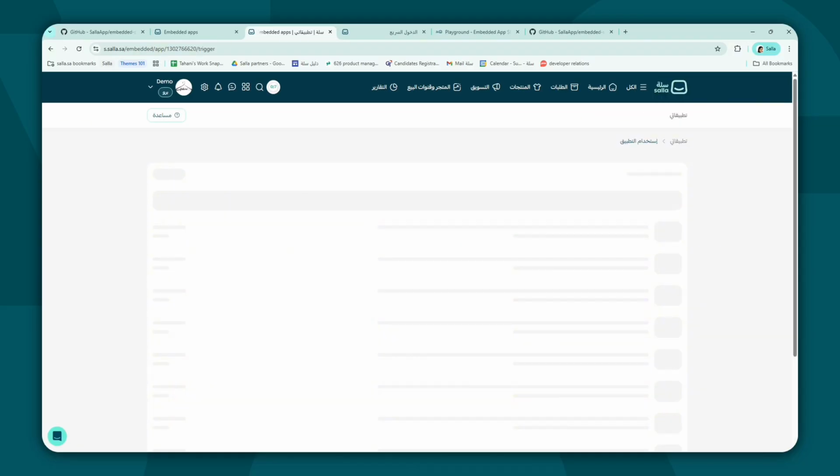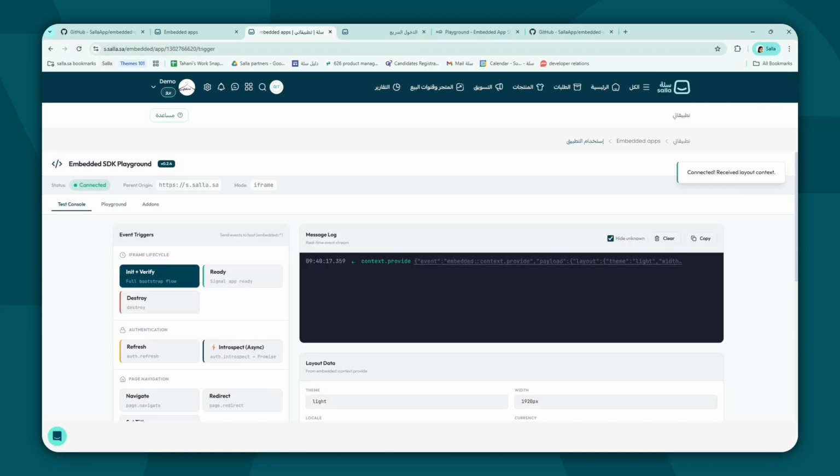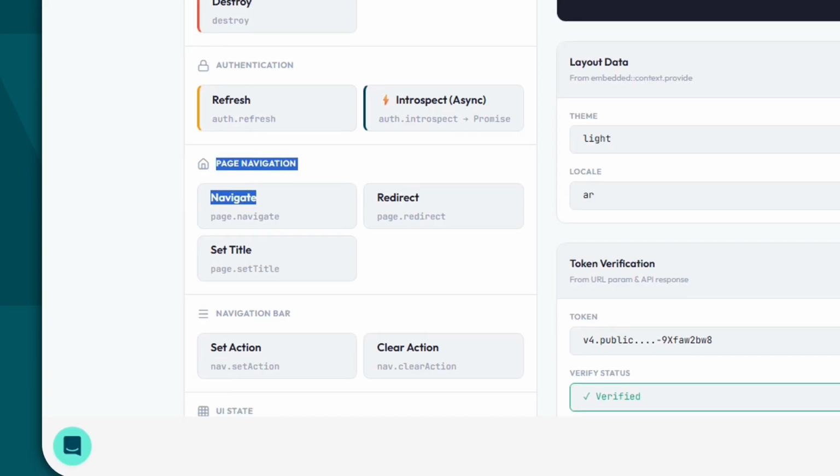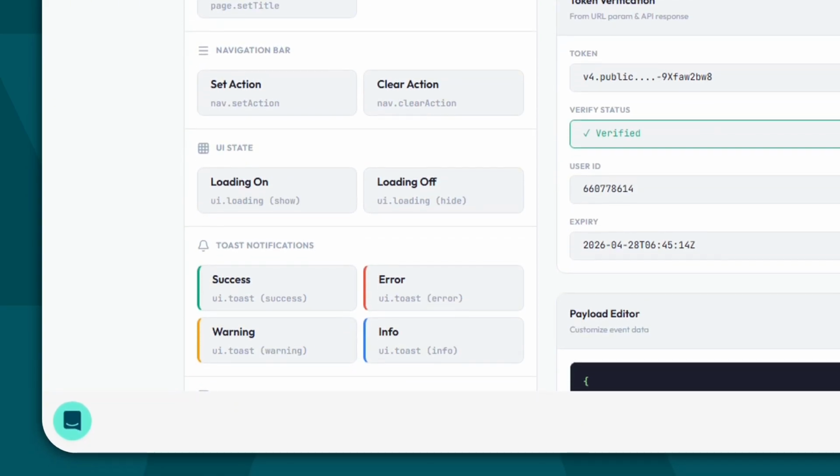Click on use app. This section will show our embedded app, which is actually this one. So this is the embedded app. This is a test or a playground for the embedded app. Okay, as I told you, these are event triggers. There are too many types of events: authentication, navigations, and extra events.